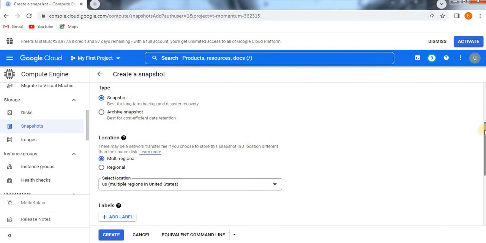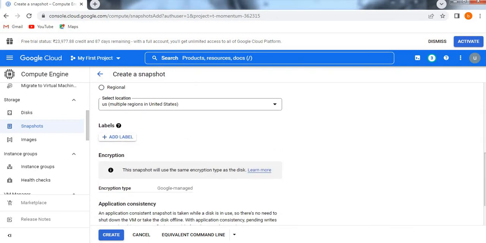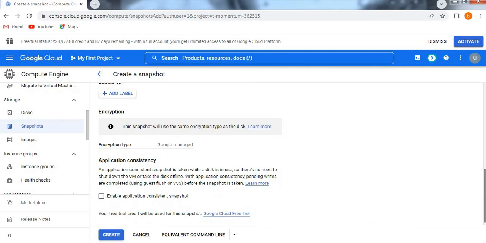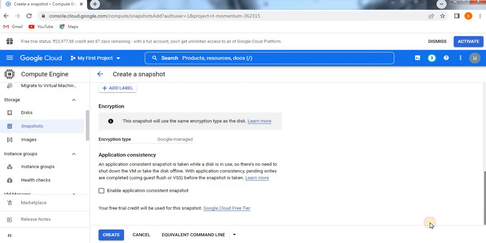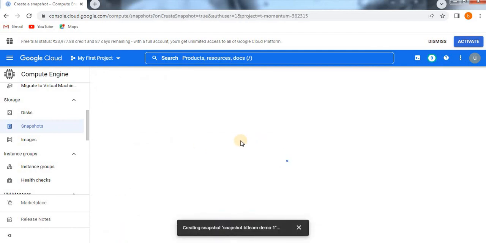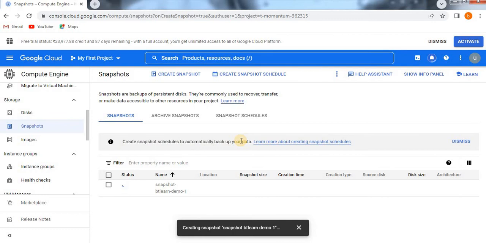Now go to the location. You need to select whether it is multi-regional or single regional. Now I'm just selecting multi-regional. Then go down here, you will have an optional setting, enable application consistent snapshot. I'm not selecting that one. Now just click on the Create option. So you are able to create a snapshot now.